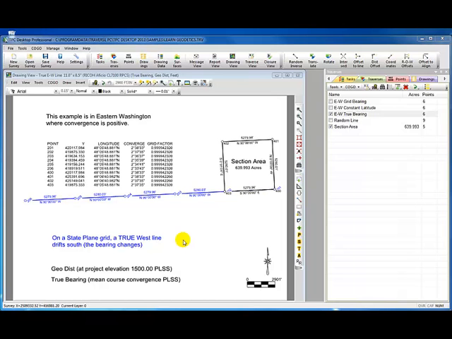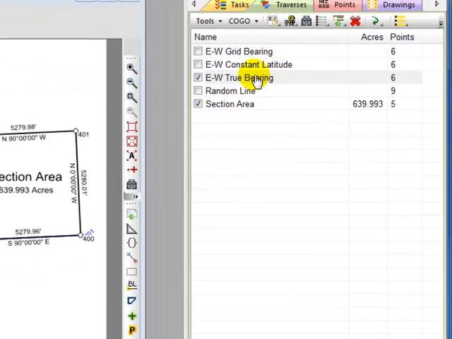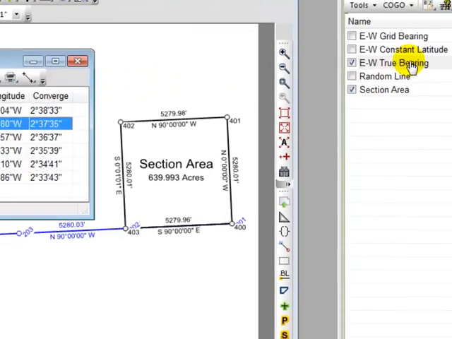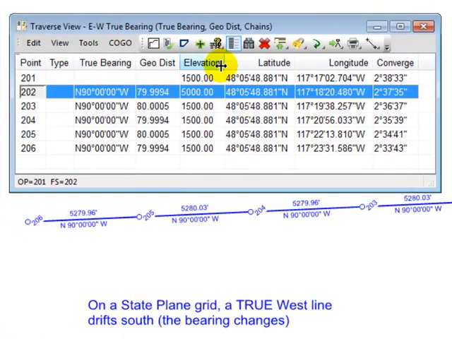I'm working out of the Geodetic Learning Guide, and I've opened a sample survey called Learn Geodetics. I want to come over here to the Traverse Manager and open up this traverse called East-West True Bearing. So here's a traverse that we've computed geodetically. Notice at the top we're using true bearings and geodetic distance, and our units are in chains.